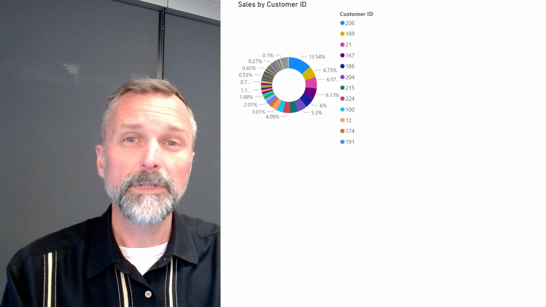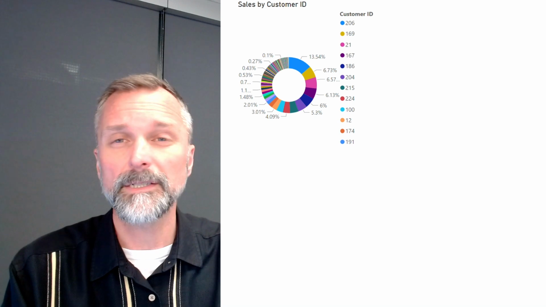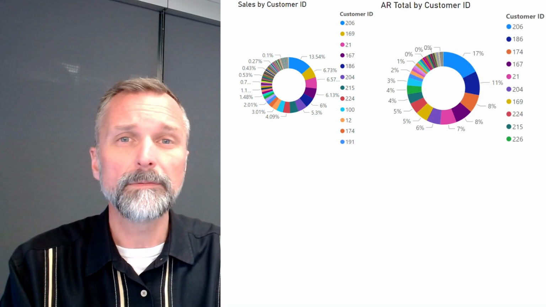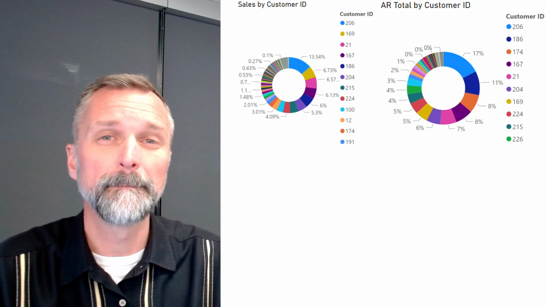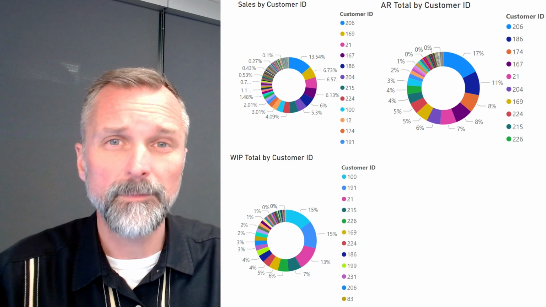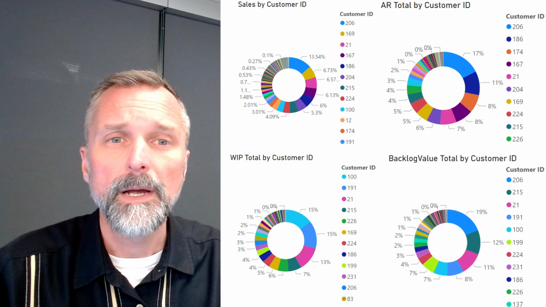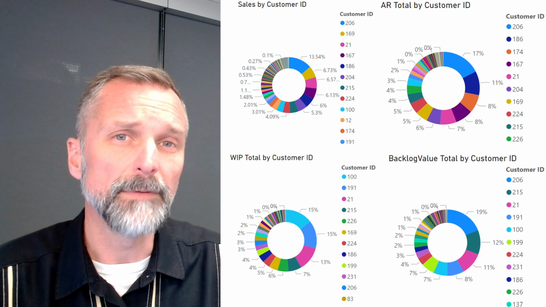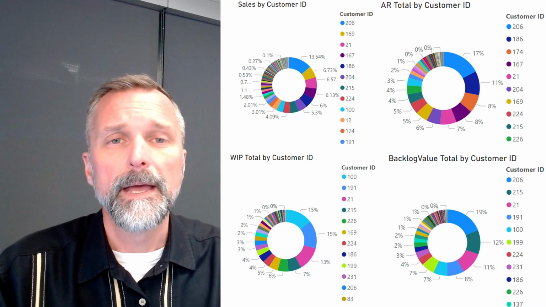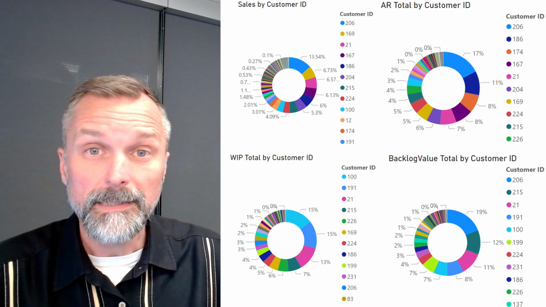How many eggs do you have in one basket? Question becomes, well, how do you count the eggs? Do you use historical revenue? That's the typical approach, last 12 months worth of sales. I would say it'd be helpful to consider open receivables, who currently owes you money. But even more importantly, what's the value of work on your shop floor, work in process, WIP, and what's the value of future revenue, your backlog that you've recorded but haven't yet started? And I would say it'd be best to look at all of these things together.